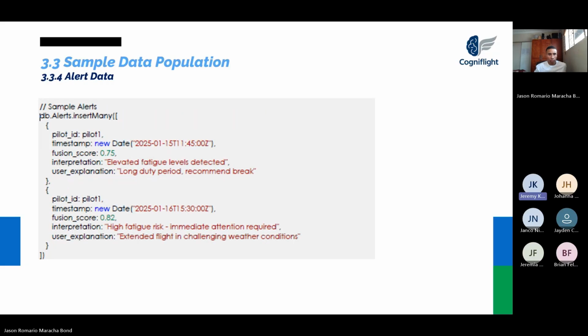Finally, we have the alert data, which in this case is also sent from the edge node. However, the difference between the edge node collection and the alert data is that the edge node holds just information about the plane, while the alert data is the sensors from the plane that will be sent from the hardware side all the way to the cloud side.